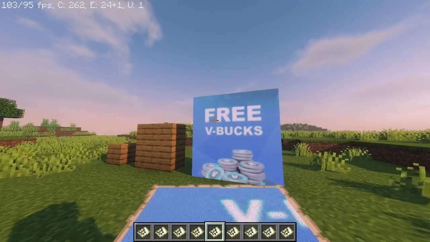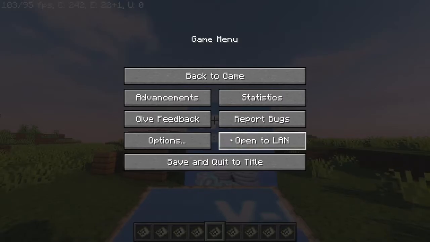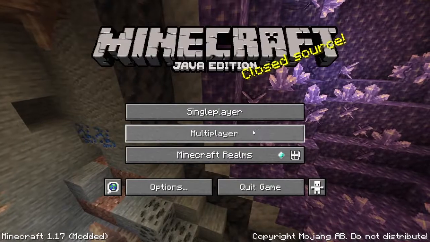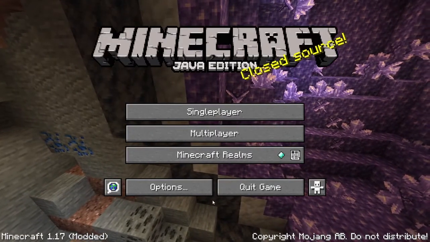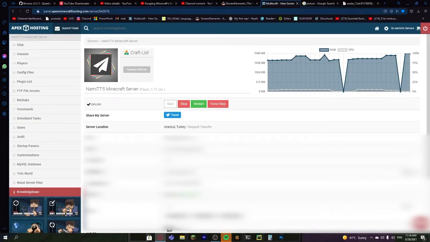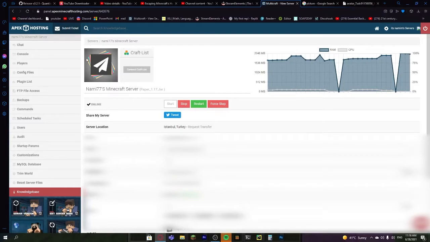But now let's start with servers. How you can do the same thing with the servers. The servers are a bit different. If you have a server running on your PC, then it will have the same files as mine, which I'm gonna show you now. I use apexminecrafthosting.com in order to run my servers.